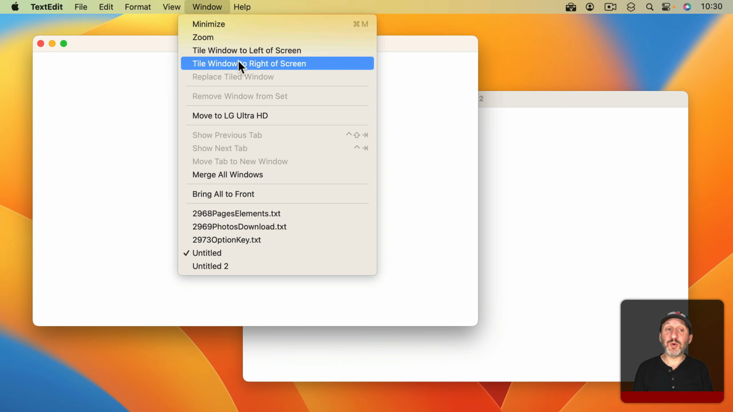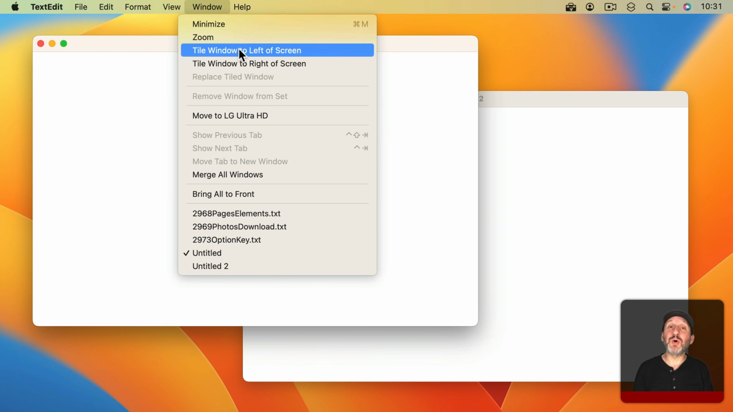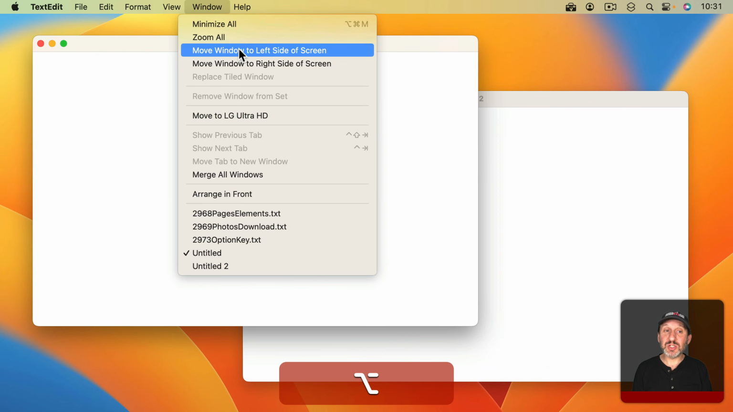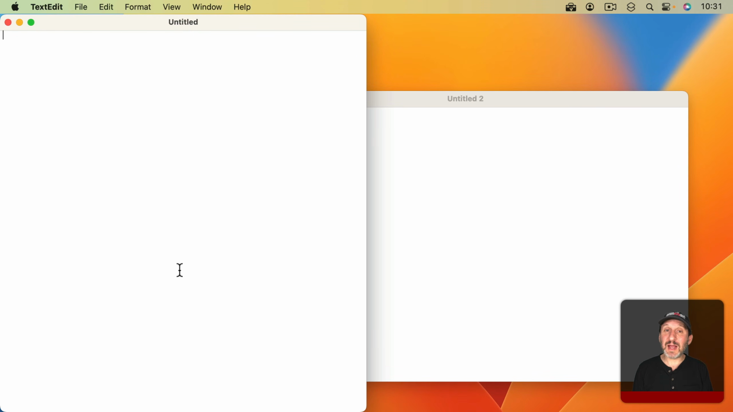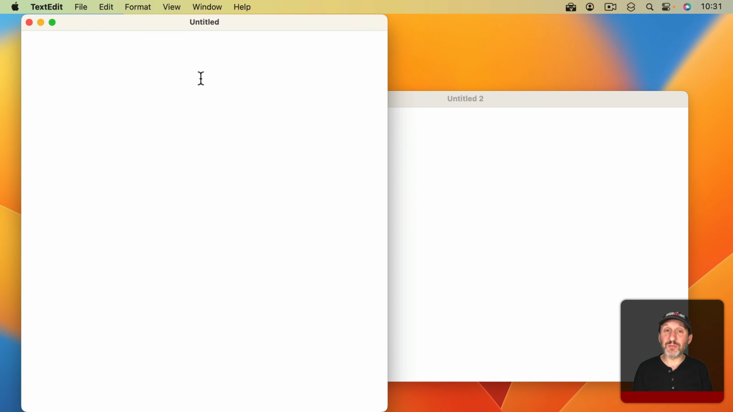Tiling windows to the left or right side of the screen, which will start a split view mode, having a special space that has one app to the left and one app to the right. That changes to Move Window to the left side of the screen. So it takes the current window and actually resizes it to fit exactly in half the screen. It doesn't change the fact that it's a regular window on a regular space though.